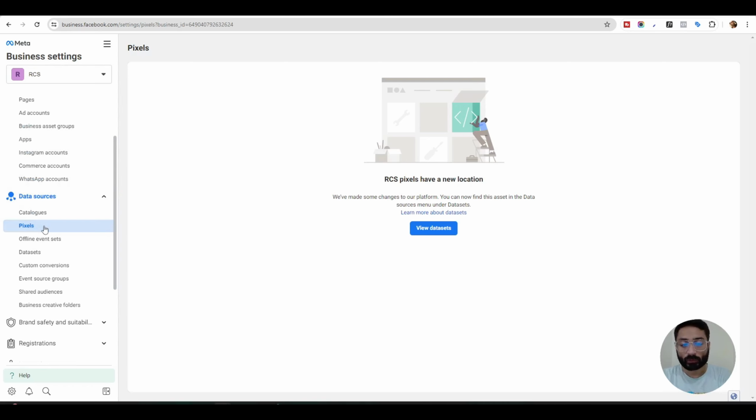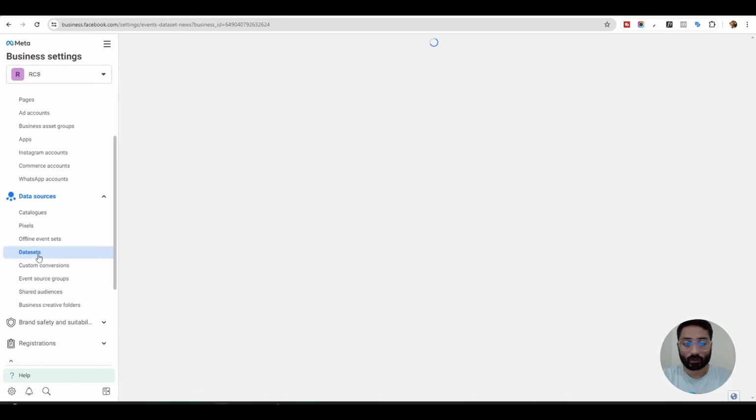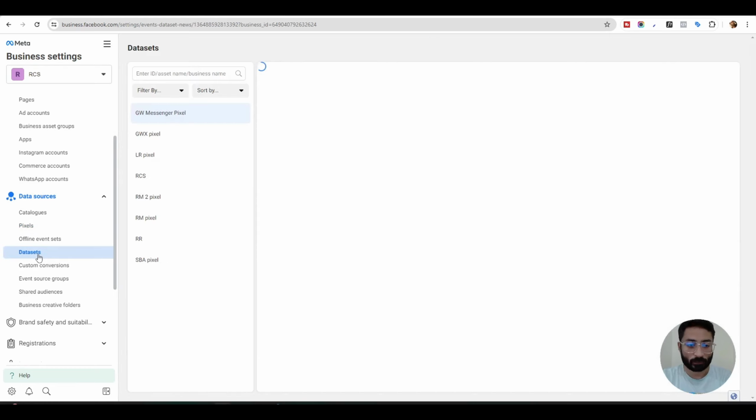Before, Facebook used to have all the pixels in this section, and you could create all the pixels from the pixels section, but a while ago they changed the pixels section to data sets. So now the pixels are called data sets in Business Manager. When you're in your Business Manager, you can see all your Facebook pixels here.